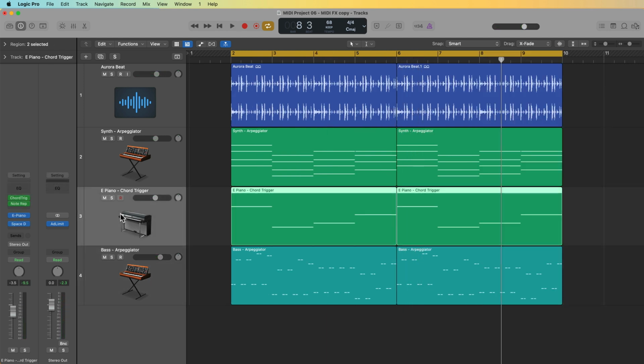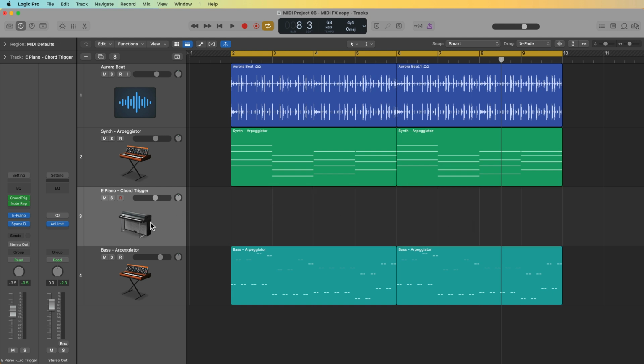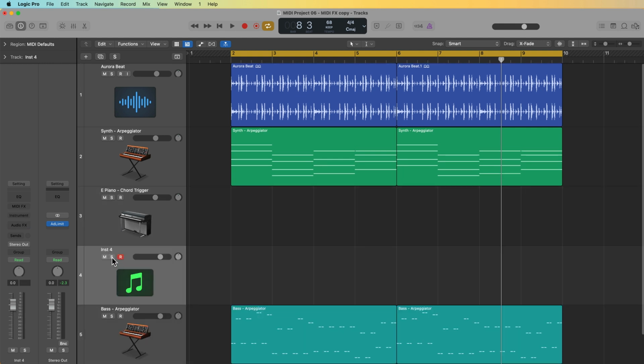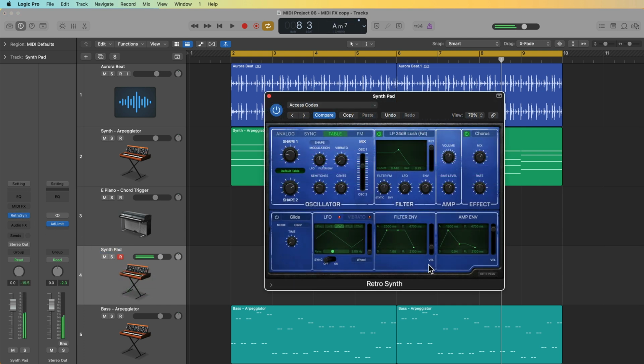Now, one last thing I want to show you is that you can actually use track stacks as a way to layer up multiple MIDI instruments. And you can actually change up the MIDI effects on each instrument inside of the track stack. So to demonstrate, what I'm going to do is just delete the MIDI information off of my chord track. I'm also going to get rid of the chord trigger plugin. And then what I'm going to do is add one more layer. So I'm going to double click, create a new software instrument, and I'm going to create like a synth pad type instrument.